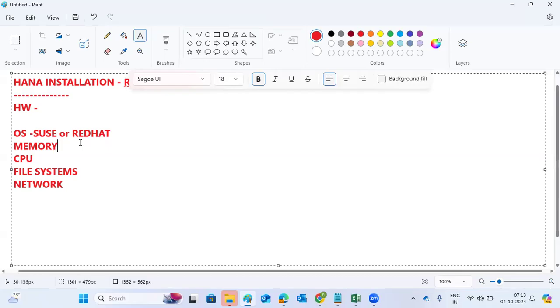It's a columnar, column store database. It will store the data in the columnar way. That is the reason main memory is required. Why? Because HANA is an in-memory, column-oriented, columnar database. So here we require more memory.